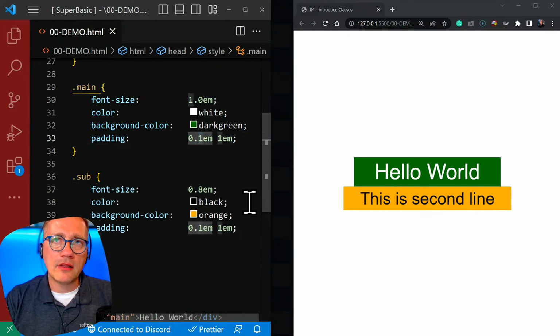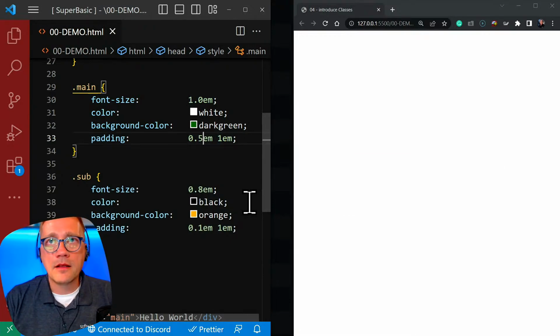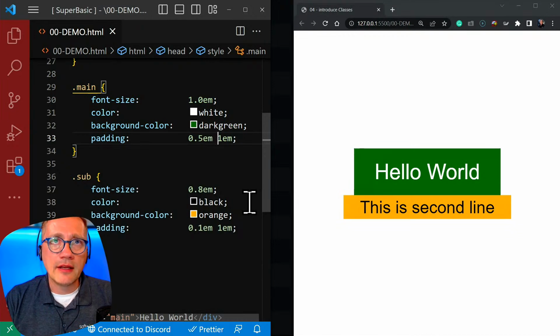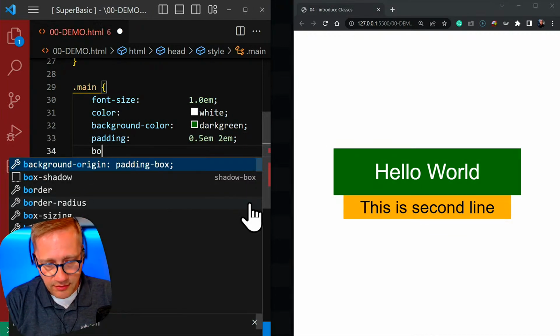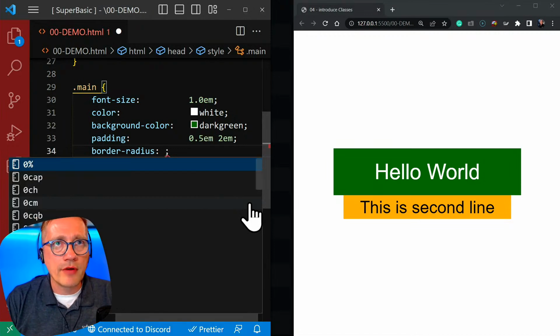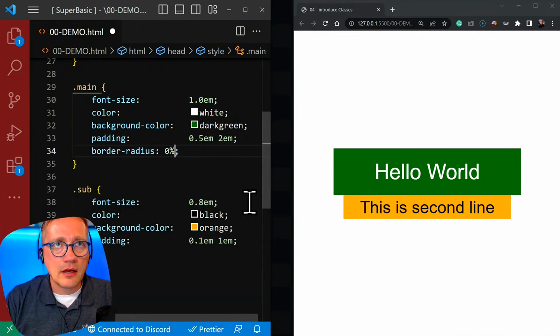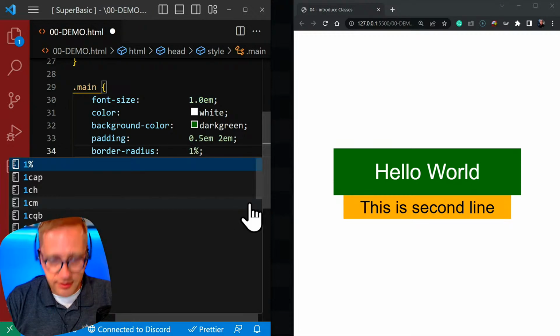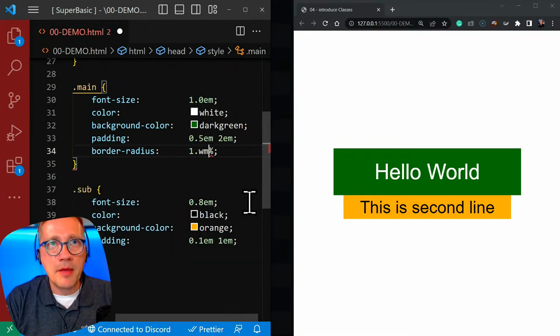So if I make the vertical one, let's say 0.5, now it grew vertically. And if I increase the size of it horizontally, we know what it's going to do, right? We can also introduce other stuff here. So let's throw something quickly here. Border radius, and let's give it 1 EM.